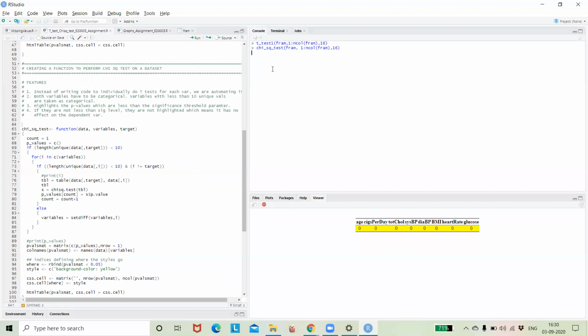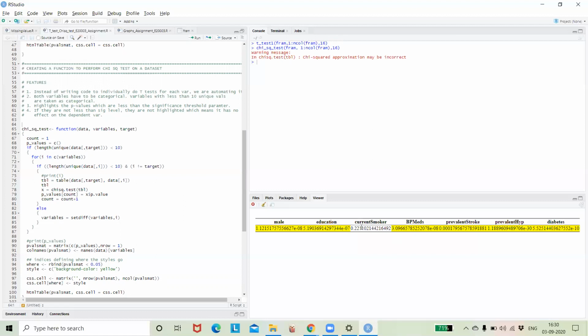So when I do that, you can see that except for the current smoker, every other variable seems to be significant. And the values are very small, like e power minus 0.08. So it's like very, very small. So here also we can see that except this current smoker, everything else seems to be having an effect on the target variable.